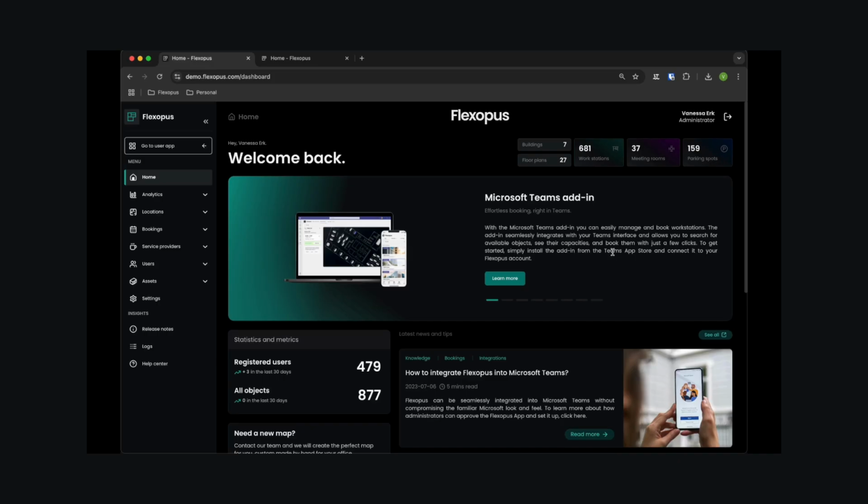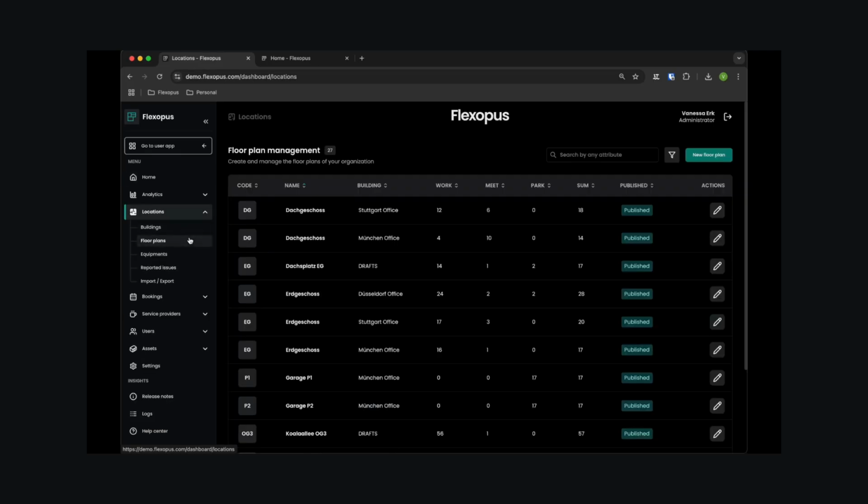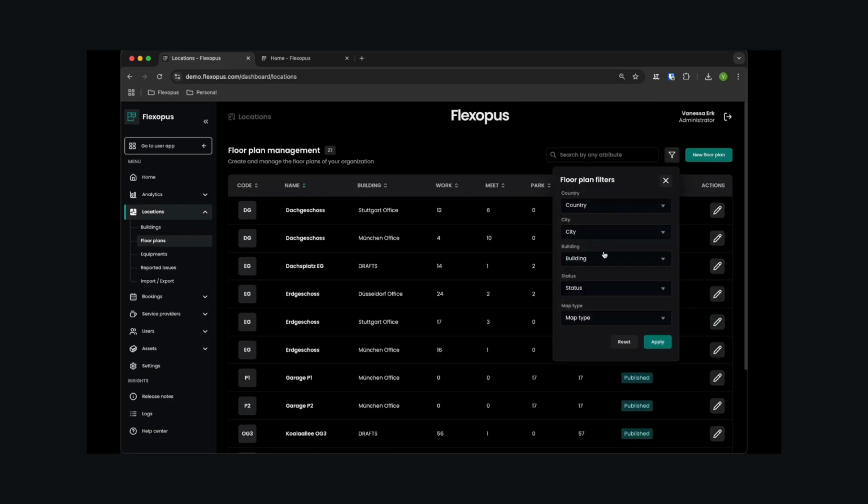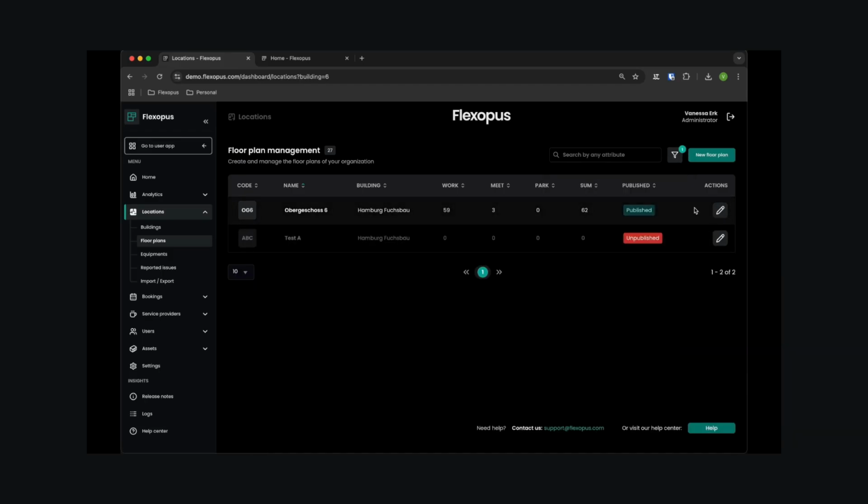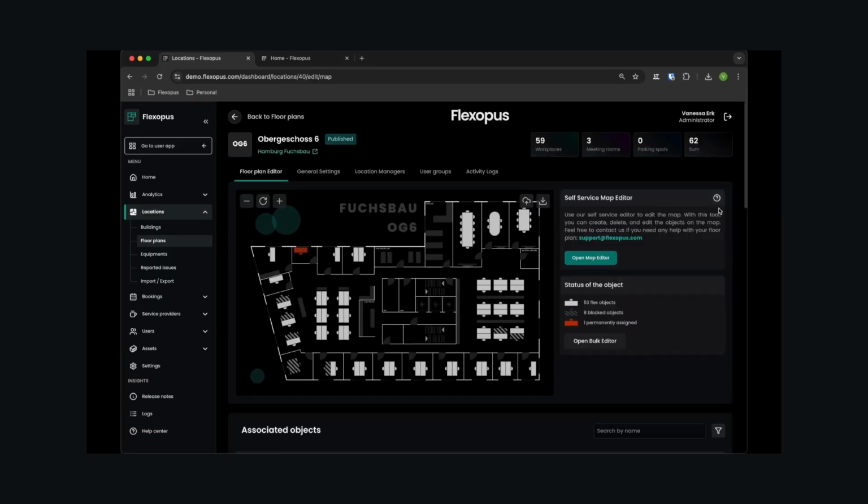Let's get started. To edit the settings of individual resources, you first need to open the corresponding floor plan. In the admin area, navigate to Locations, Floor Plans, and select the plan you want to work with. I'll choose this one from our Hamburg office and open it by clicking the pencil icon. You'll now be taken to the Floor Plan Editor overview.